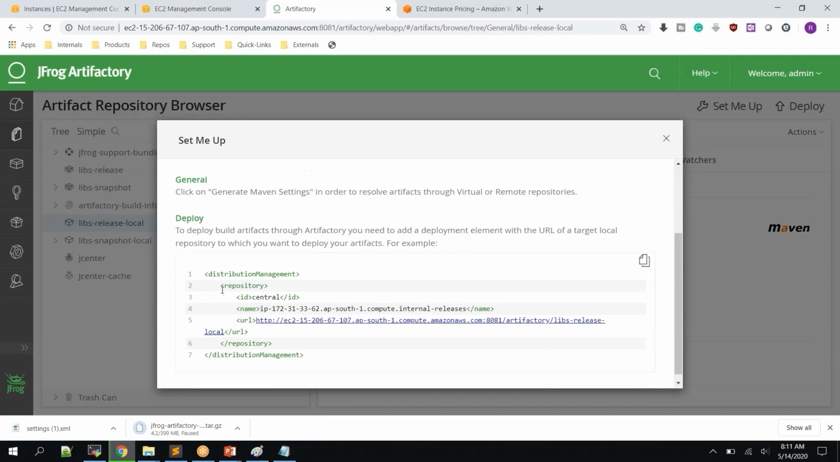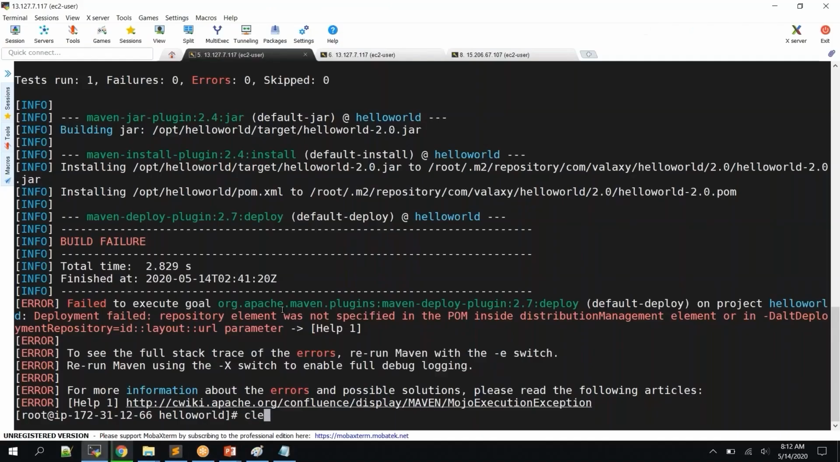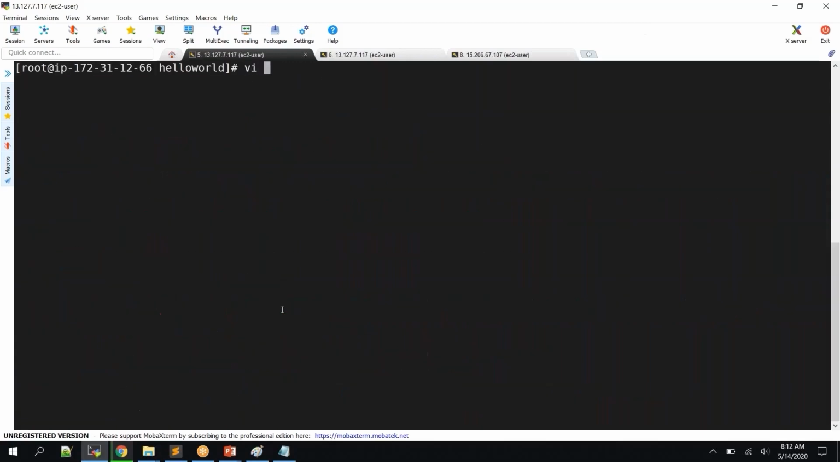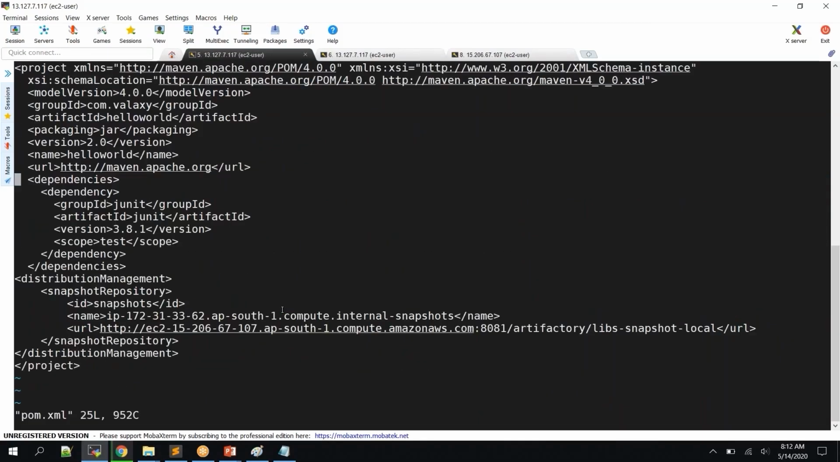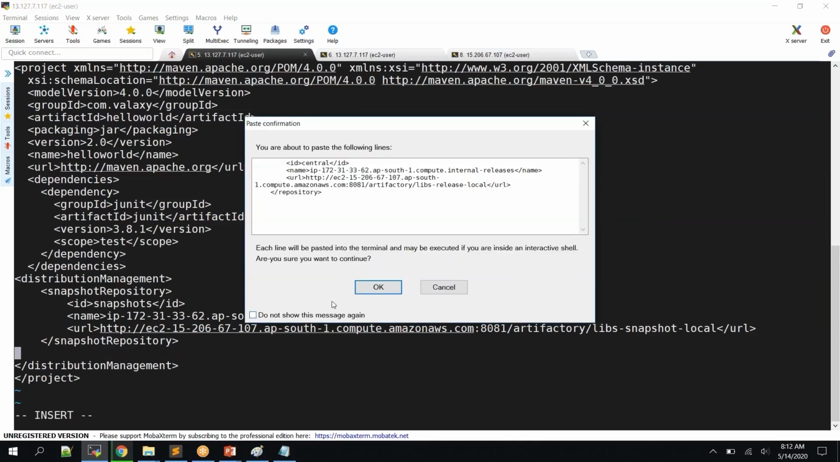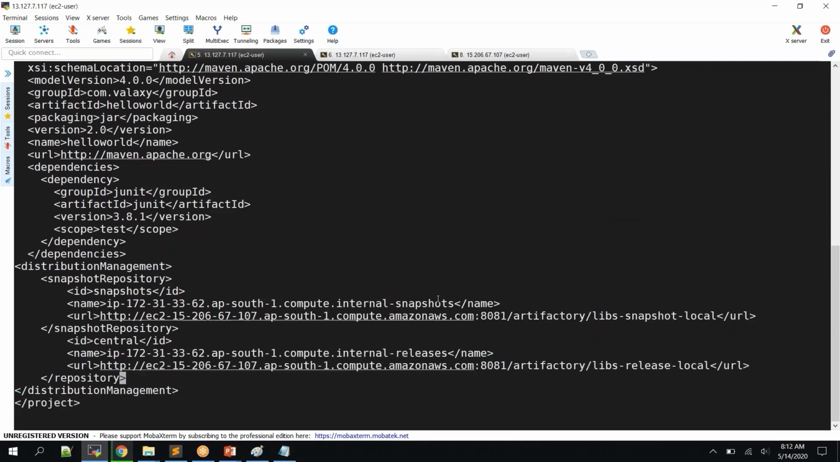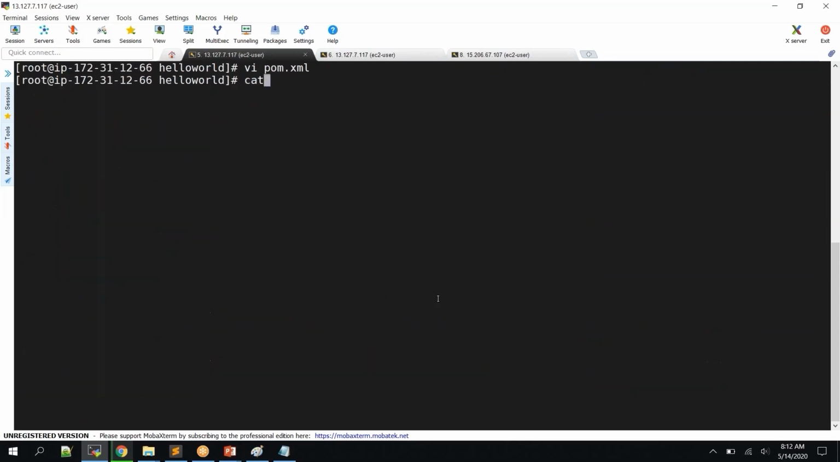Now, if you scroll down, you can see the release repository information snippet. So you need to copy this one. But distribution management is already created, so we just need to copy only this code into our pom.xml. vi pom.xml, and under distribution management, we should add it. Escape, colon, wq, and save the pom.xml.